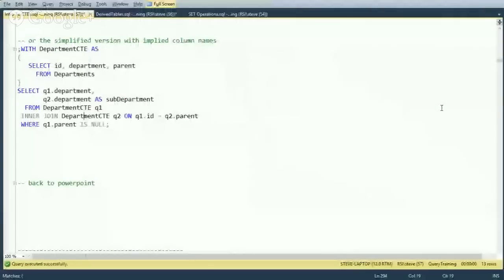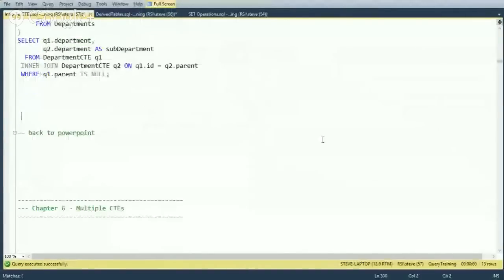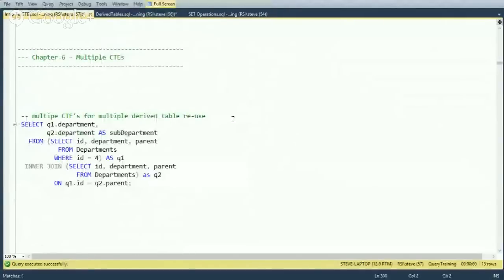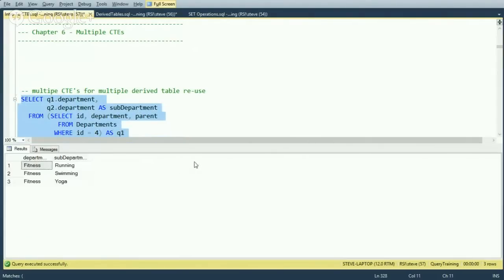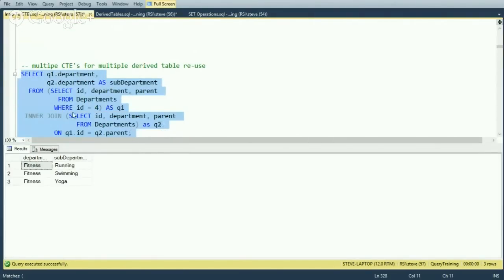Okay, so we'll take a look at multiple CTEs, and then we'll come back and take a look at how these can be nested. Here we're looking at the subquery version without CTEs, where we have a select statement that shows all of those with department ID of 4. And then here we're selecting everything, independent of what the department ID is, out of the departments table. When we run the non-CTE version, you can see that department ID of 4 is fitness, and what we get back is all of the subcategories of fitness: running, swimming, and yoga.